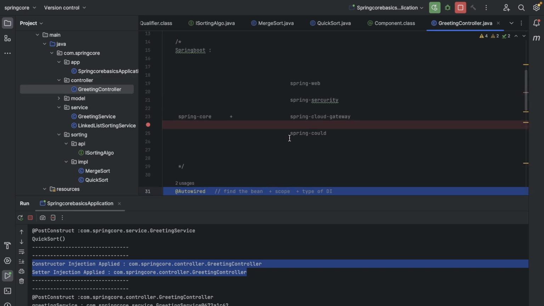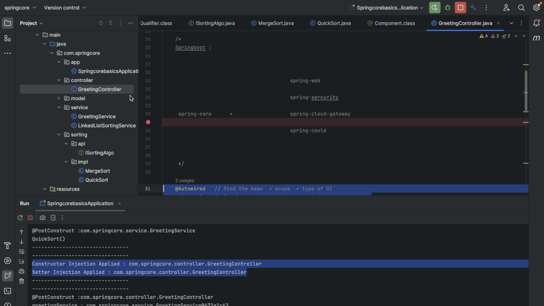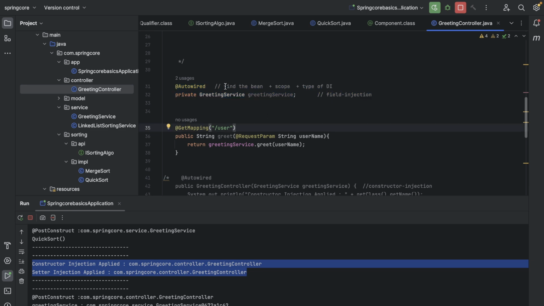Again, now the question: what is the default type of finding the bean? Find by type. Great. What is the default scope of a bean? Singleton. Yes, these are interview questions. What is the default type of DI, I mean dependency injection? Constructor injection. So these three are basic interview questions.